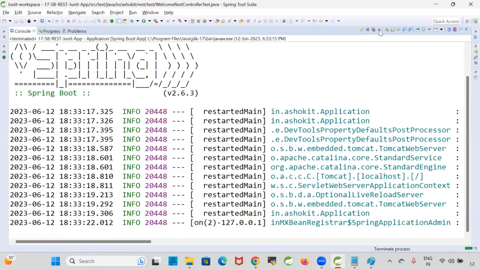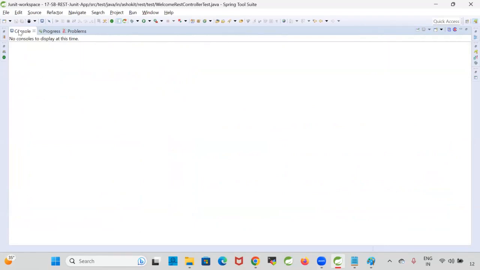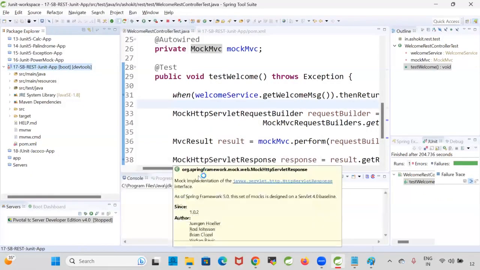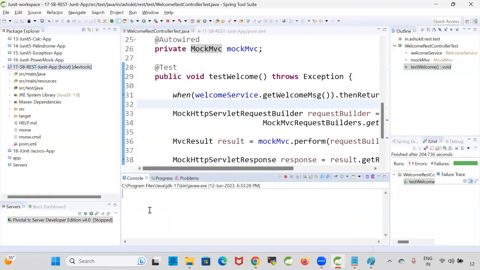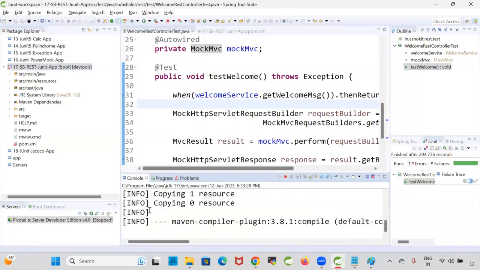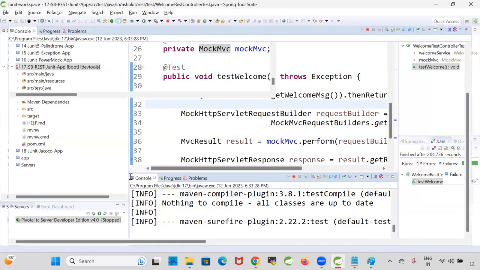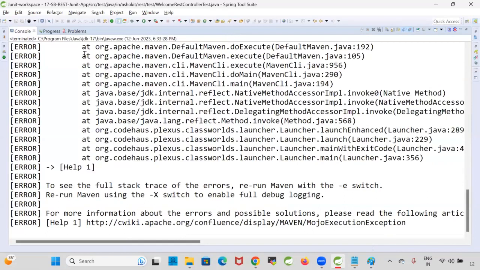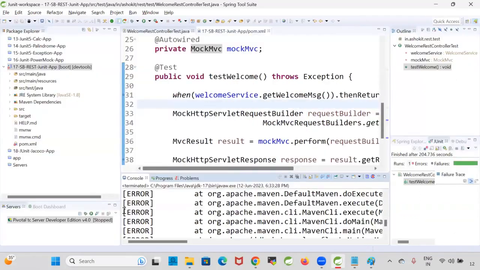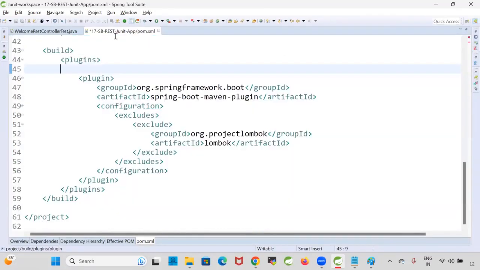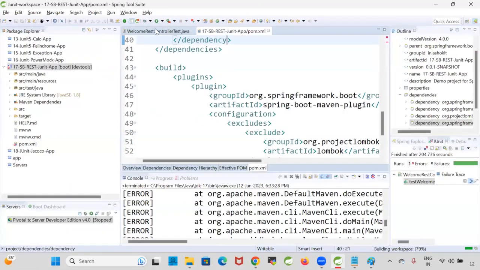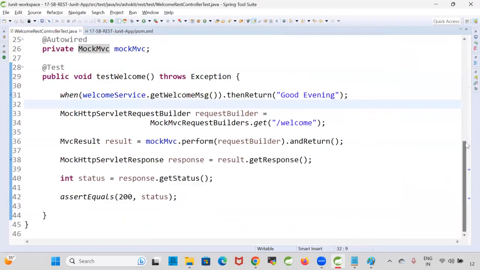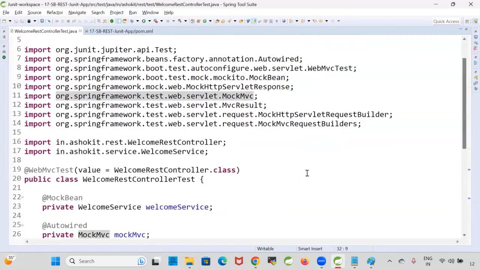Normal execution is fine, but Jacoco plugin execution having the issue. No. Guys, that Jacoco plugin not working with 17. I need to see the alternate for that. Okay, let me remove it. Yeah, now here we are able to perform unit testing for our REST controller method, and this is executed successfully.